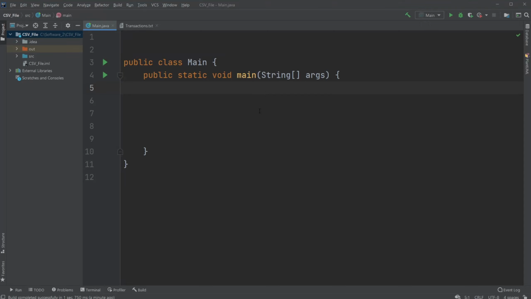Hey, it's a French student here, and today we're going to be having a coding session where I'll be creating a simple program that reads from a CSV file and uses the information.